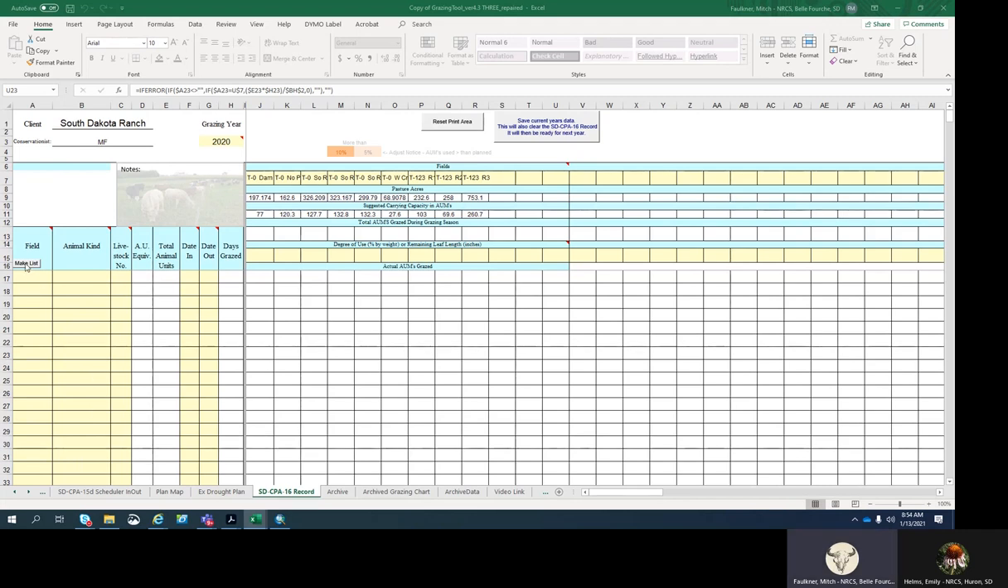So once again, I'm going to click the make list button. And I want to make sure I have the right grazing year in. So I'm going to enter 2021 there. Put whatever you want in there. It could be 2020's records. And so it's going to bring in all your pastures. I don't want anything to do with those Wyoming fields again.